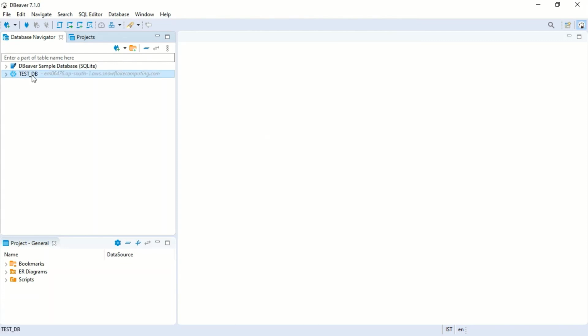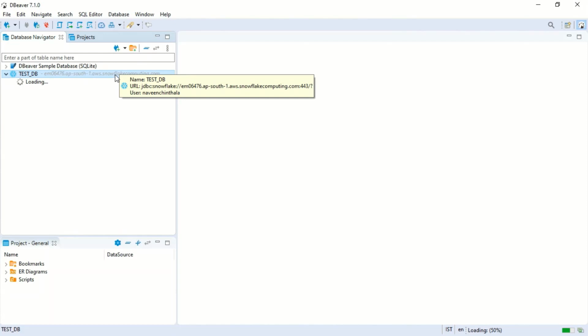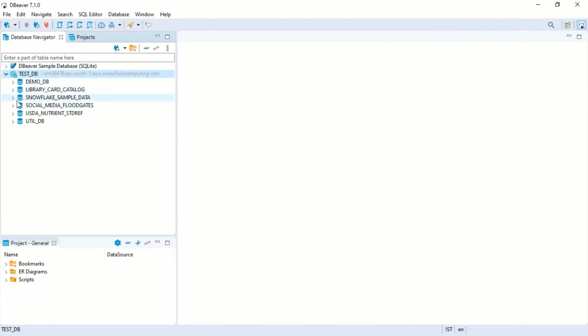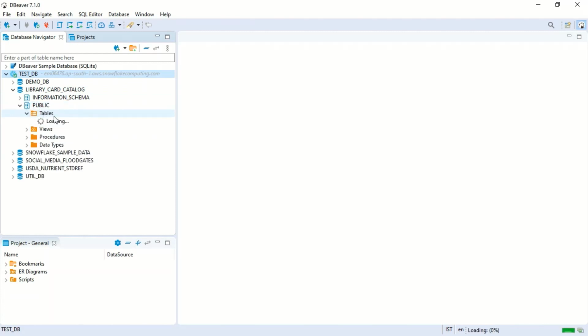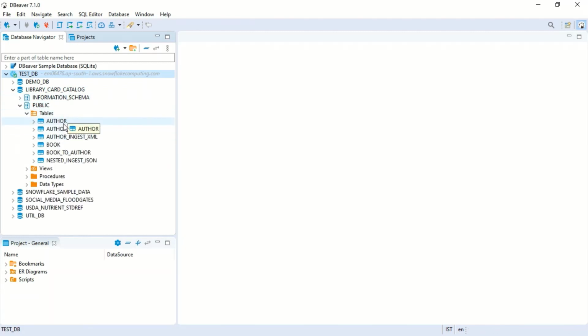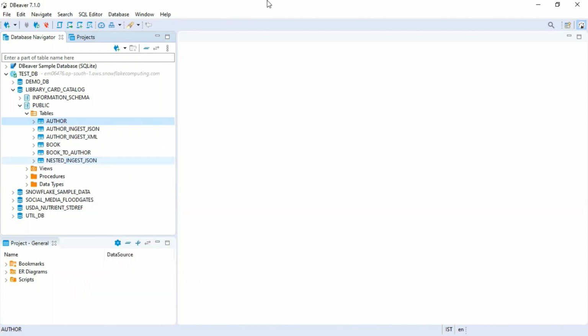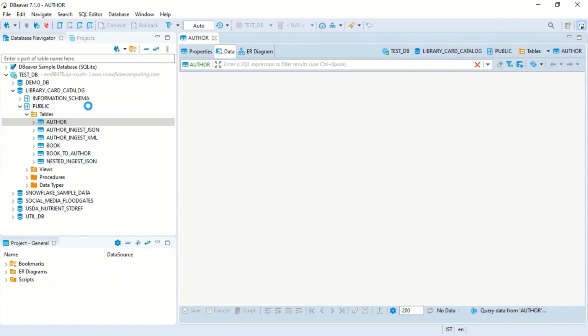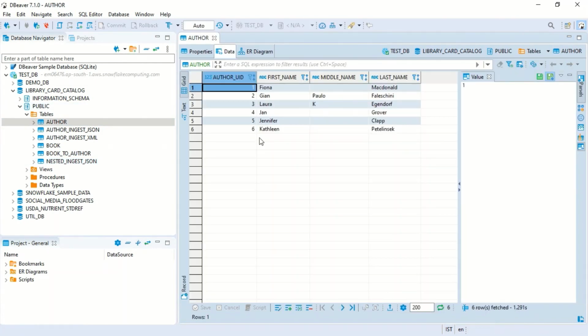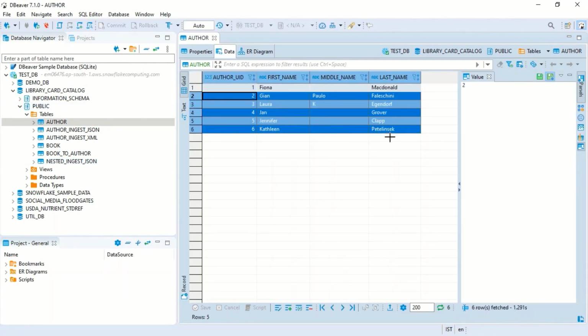I will show you the look and feel when you connect to the database. I already configured this to connect to Snowflake. Yeah, it's already connected. You can see it like this. If you right-click on it, you'll get the options on the table. So it is fetching the data. It looks good, actually.